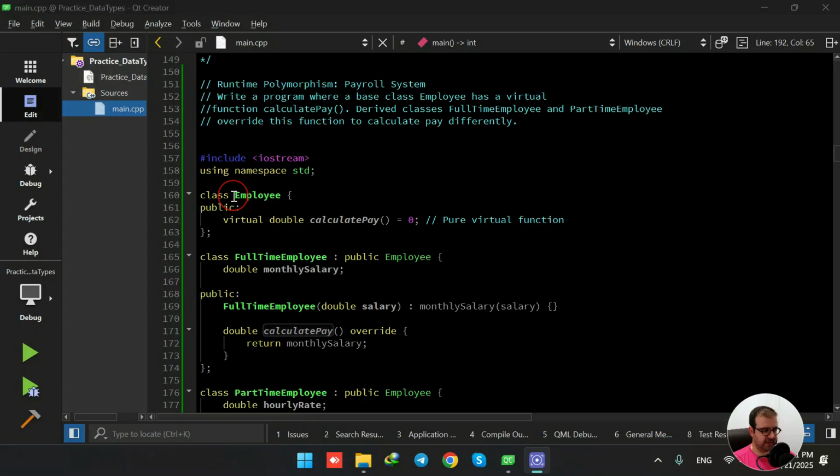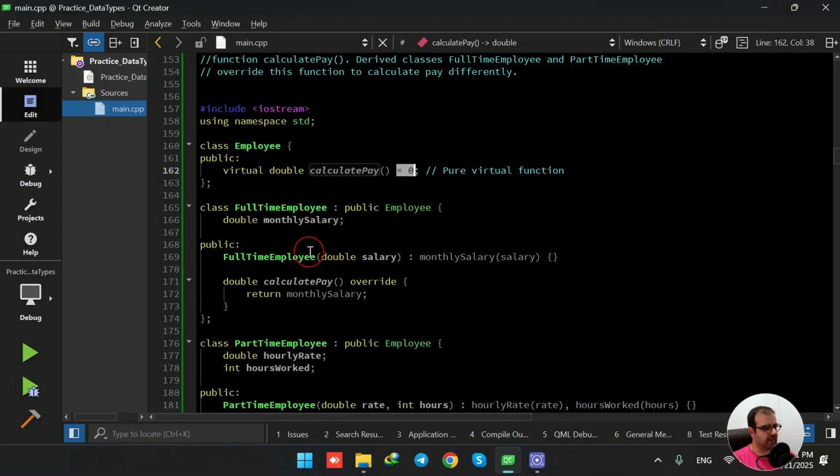Here is my base class called employee. It has a virtual function called calculate pay, and as you see, it is a pure virtual function because this function is virtual and equals 0. Now we have a class called full-time employee. It is derived from the employee class.